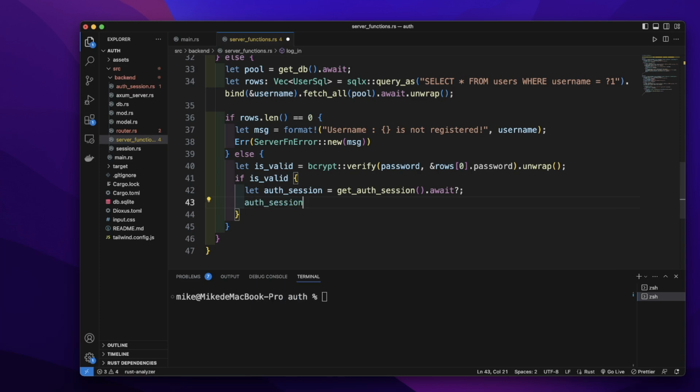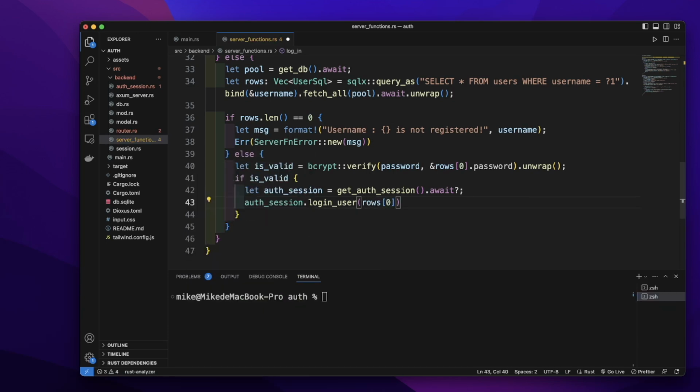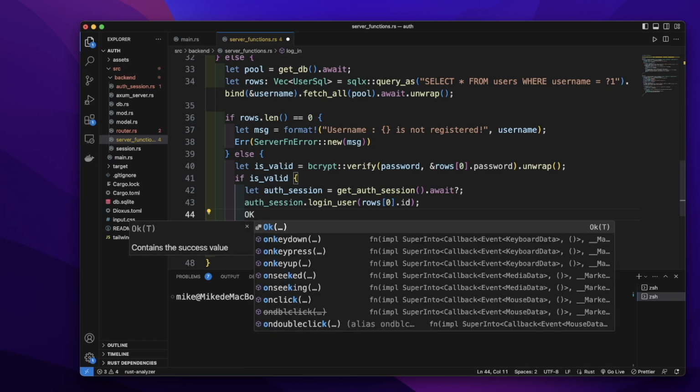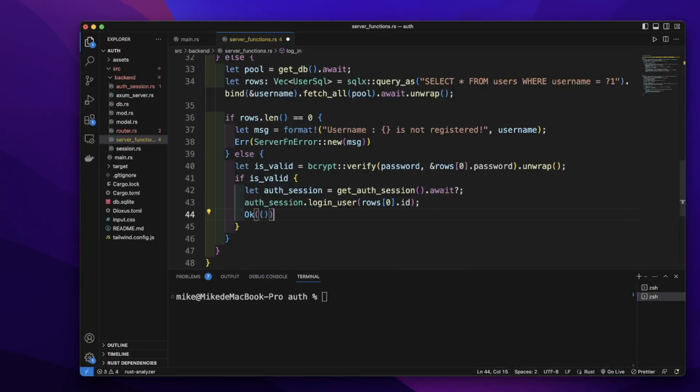Then we will call auth_session.login_user to log in this user to the AuthSession. We'll pass the ID as an argument. The ID will be rows[0].id. After we successfully log in the user, let's just return Ok, wrapping nothing, an empty pair of parentheses in Ok.